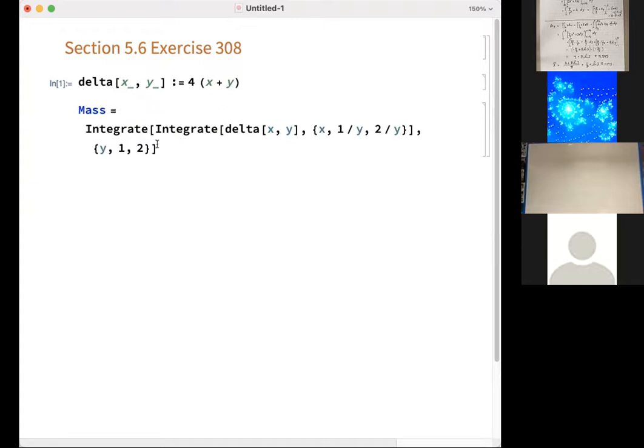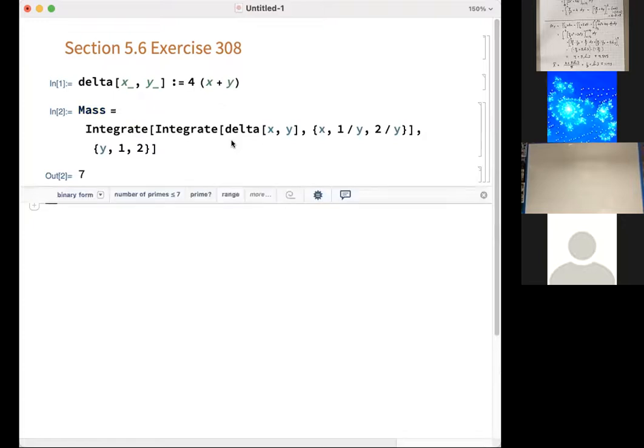I don't want to do any serious indentations here, so I'm just going to evaluate this. And I got 7 and not 8. Okay, so now I'm going to have to go back and find out what's up with the 7 and not 8 here. Did I do something odd with this? 4x plus y, 1 over y, 2 over y, 1 to 2. Did I screw up with the 1 to 2?